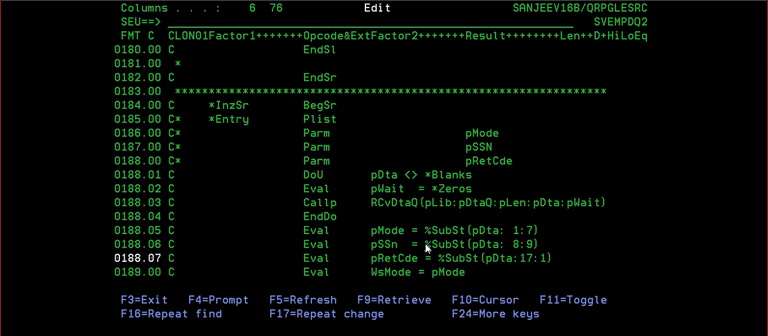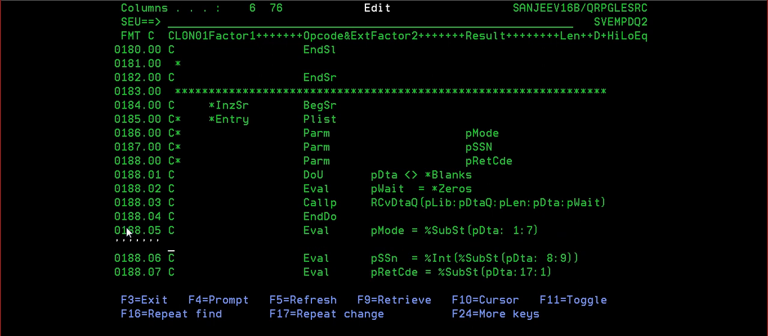And percentage int. PSSN is a numeric field. Now, if you put percentage int, there is a chance that the system may crash if you get an error. So it's better to do error handling. What I will do is put a monitor.